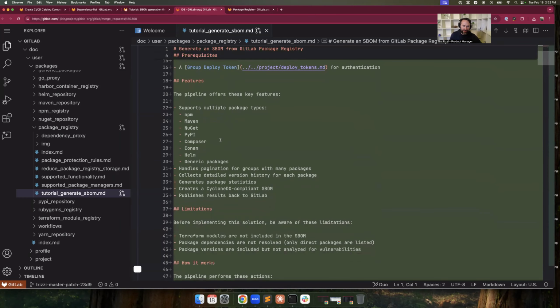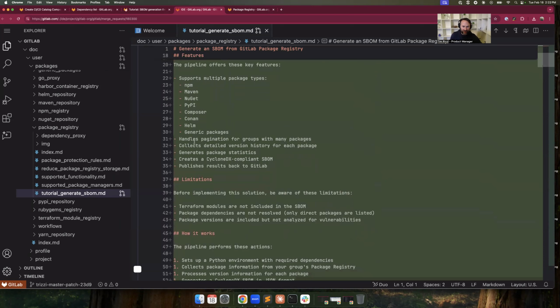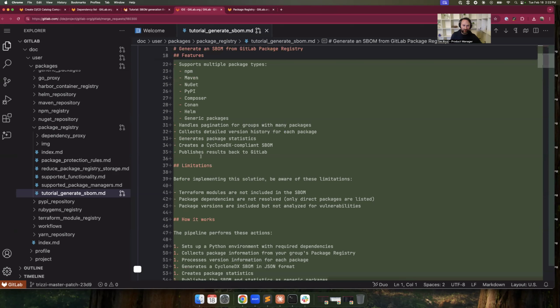And then just noting that this tutorial covers all of the package types. So npm, Maven, NuGet, Python, Composer, Conan, Helm, and generic. We mentioned that it handles pagination, that it generates some basic statistics and creates a Cyclone DX compliant SBOM. And all the results get published back to your GitLab project.